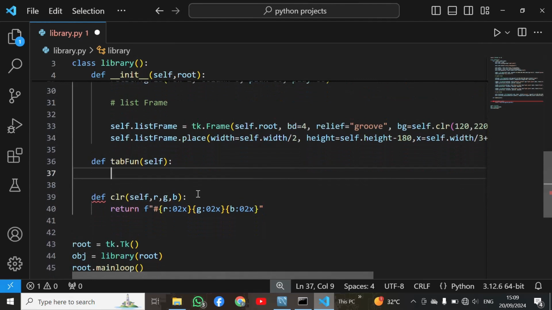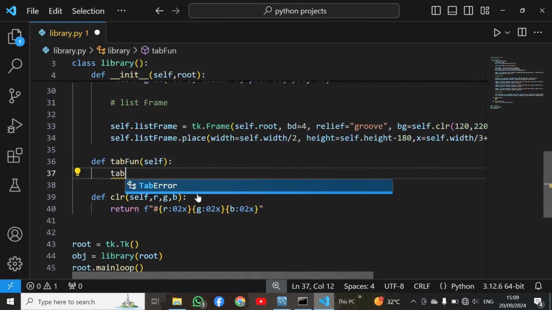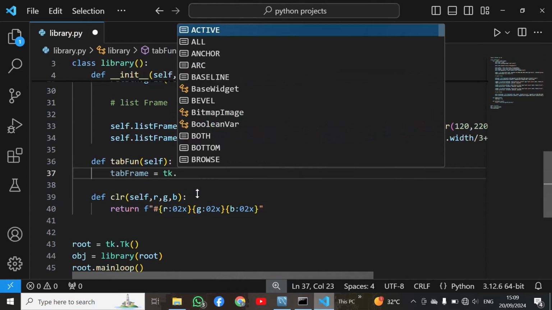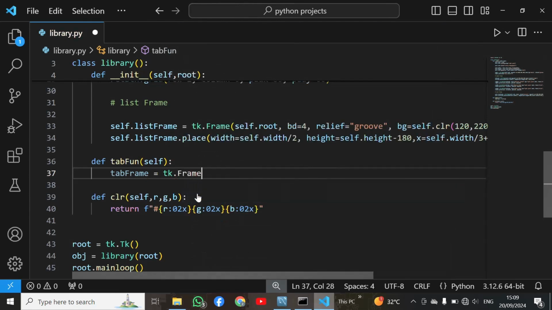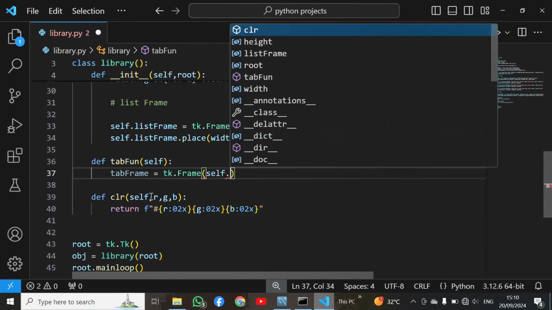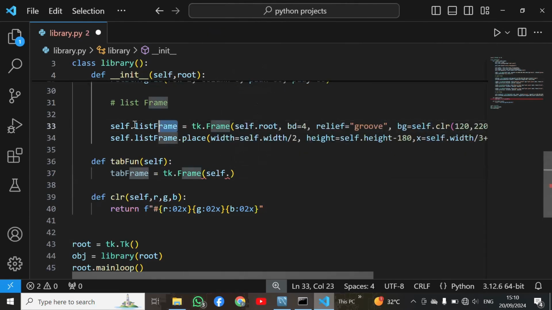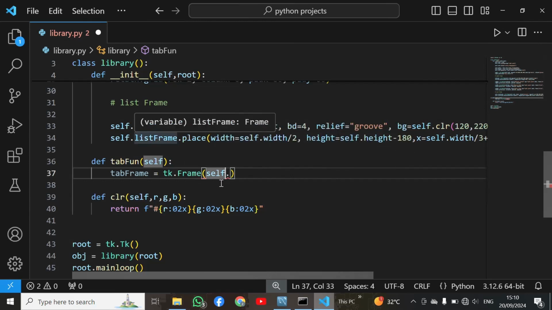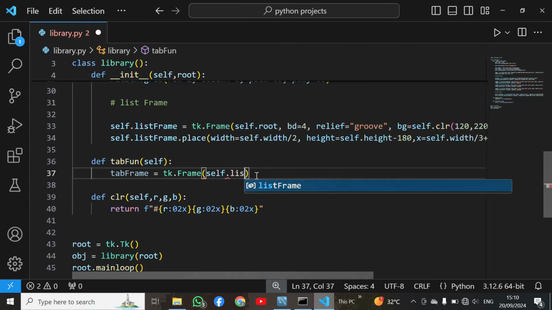Okay, so here I will use tab frame. Okay, tab frame, and then I will create a frame, tk dot frame, and I will create the frame inside our list frame, self dot. Now you can see I am using this list frame inside another function. Okay, if we are not using self, then we cannot use this frame inside this function. Okay, so here self dot list frame.